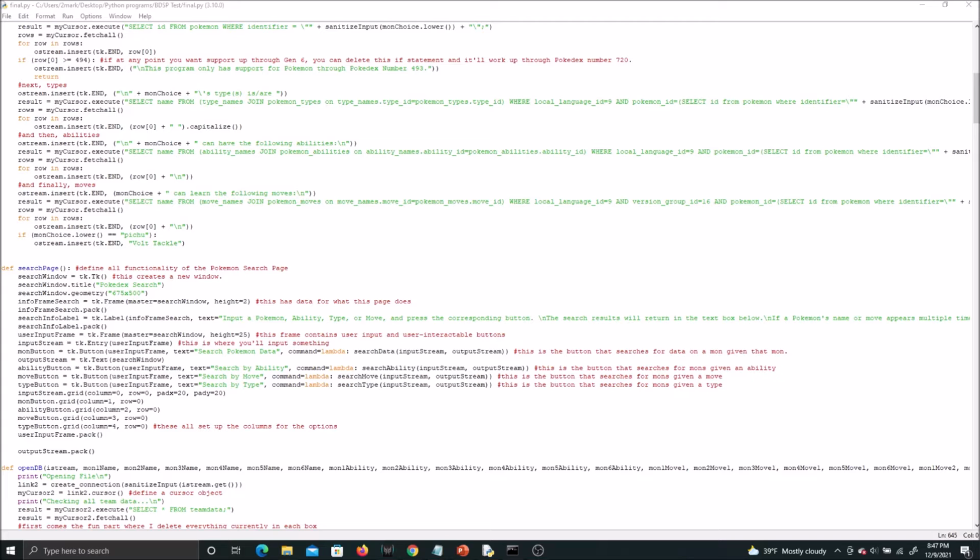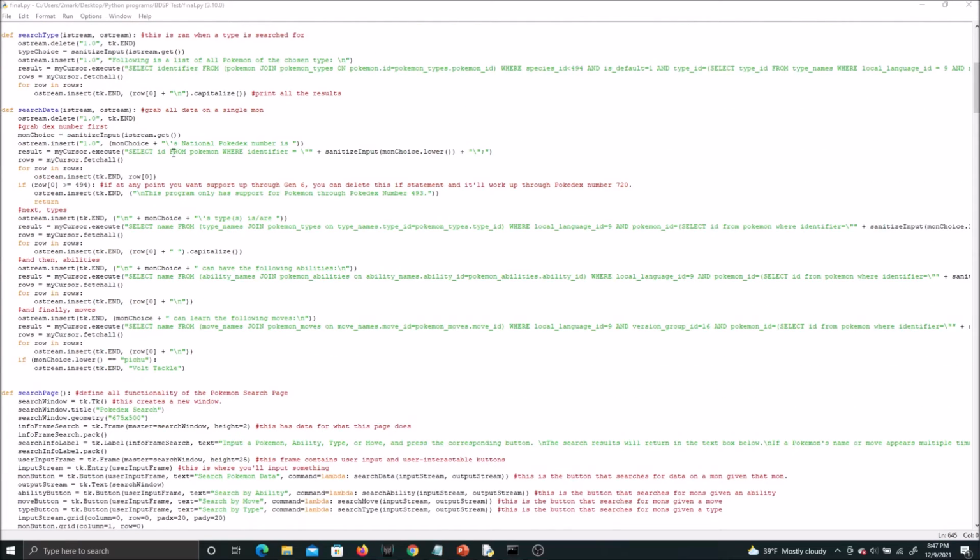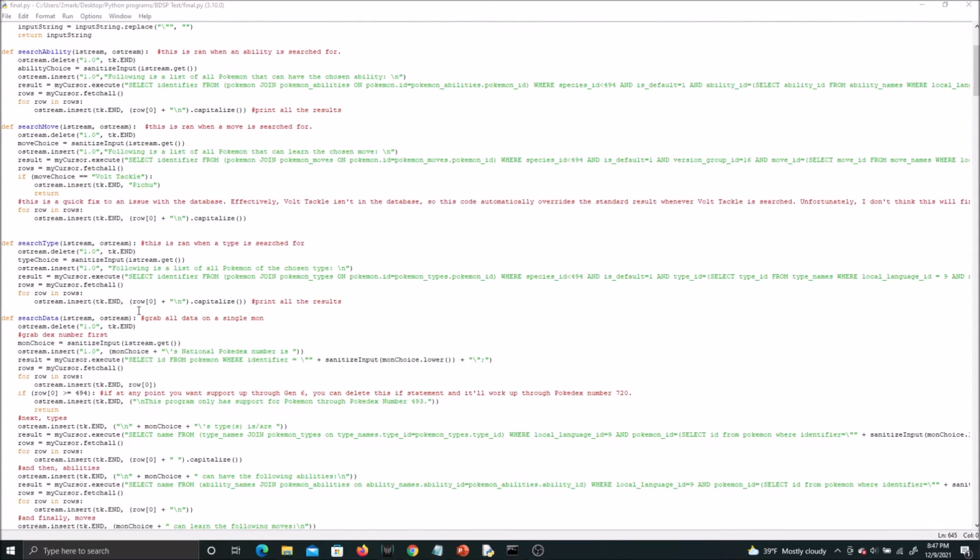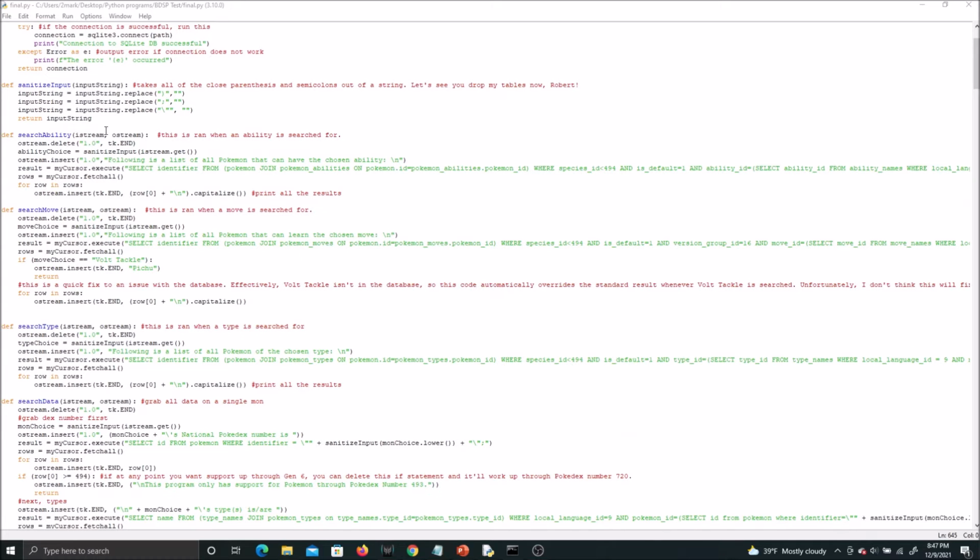Each of these buttons calls a function that reads what is written in the user input stream and does something accordingly, either calling all data on a specific Pokemon, all Pokemon that have a specific type, all Pokemon that can learn a specific move, or all Pokemon that can have a specific ability.